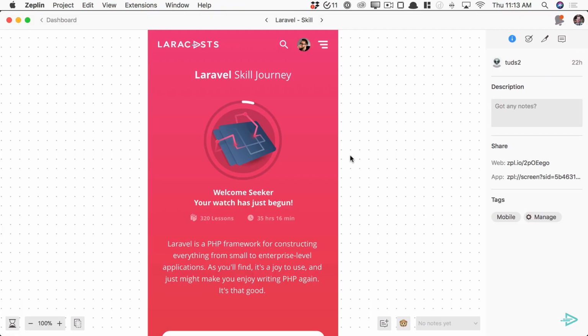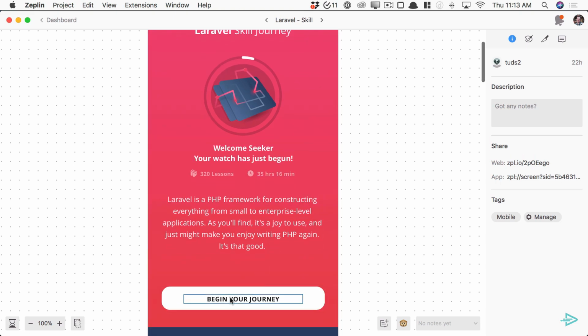All right, so let's just figure out the order here. The heading should be the first, so in order of 1. The circle chart is 2. This section right here is connected to the circle chart. The meta information is 3. A description is 4. And the call to action button is 5.